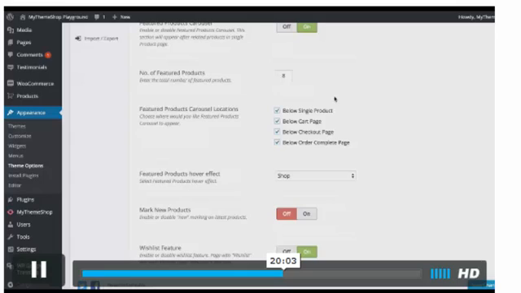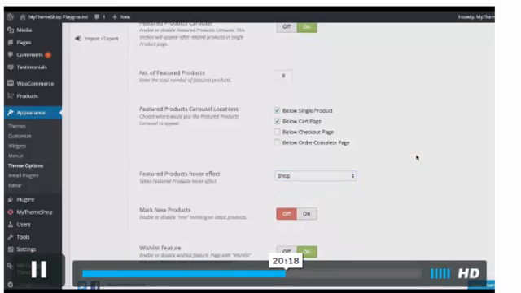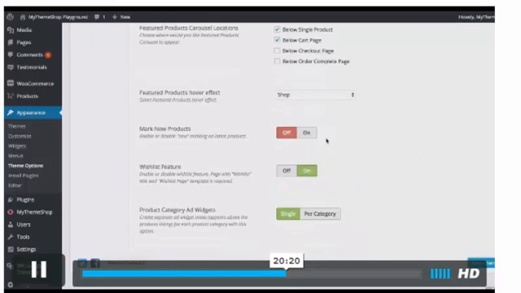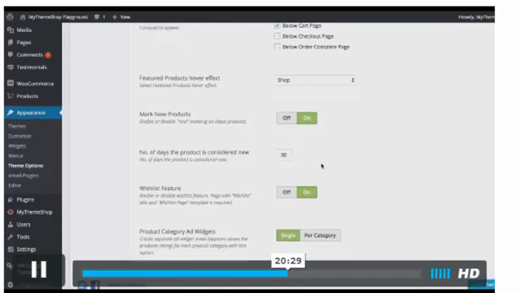You can also select the locations where the featured products carousel appears. So you've got below single product, below the cart page, below the checkout page, and below the order complete page. You can just tick or untick those in order to get that to display, as well as those same options for the hover effect. You can choose whether to mark new products as new or not, and you can turn that on or off, and set the number of days that a product is considered new just by changing this day counter here.